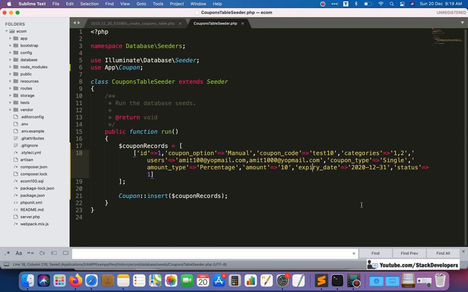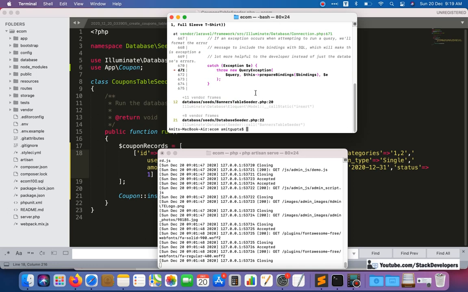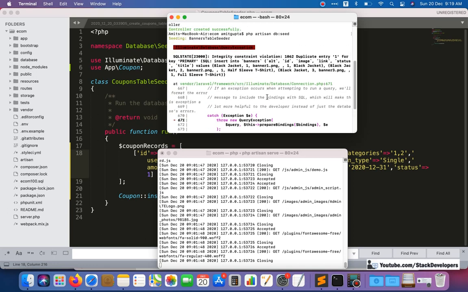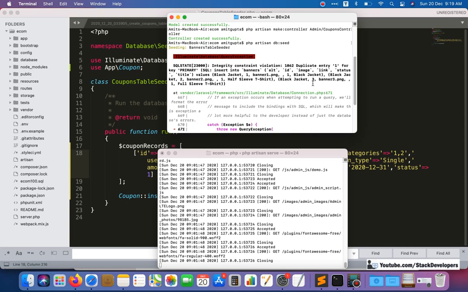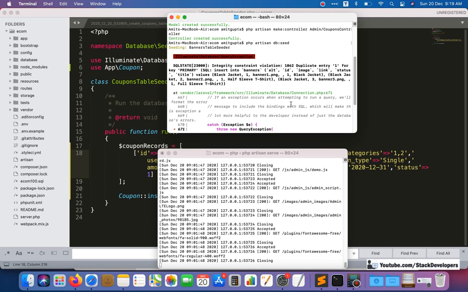And so now see, Laravel 6 users can run here one simple command to run the db seed, but it will show an error for Laravel 7 or Laravel 8 users. Okay, so simply run this command, php artisan db seed, and you can see the error message come up here, because see, our duplicate entry 1 for insert into banners. See, the error message is something else, banners table seeder.